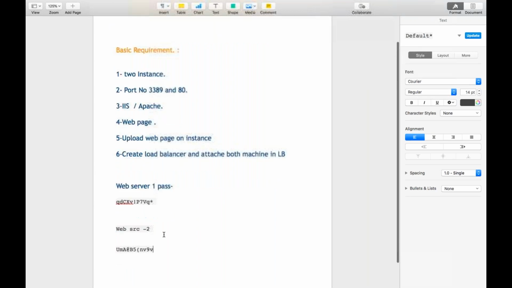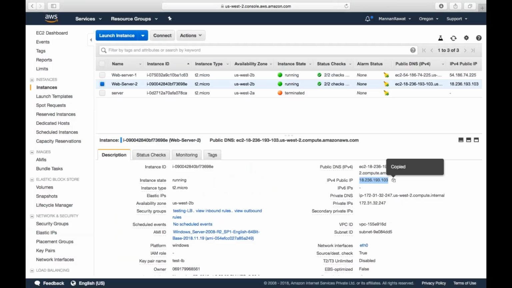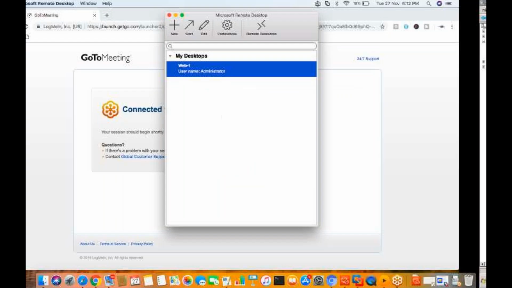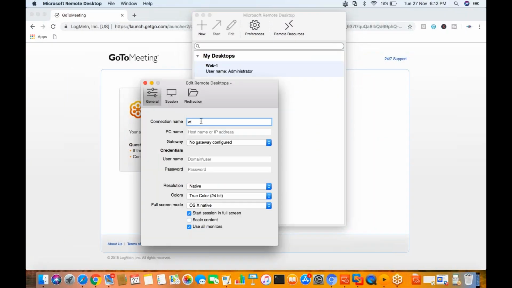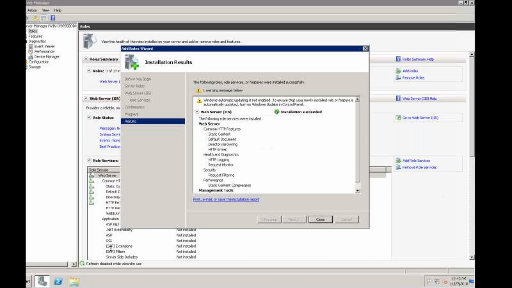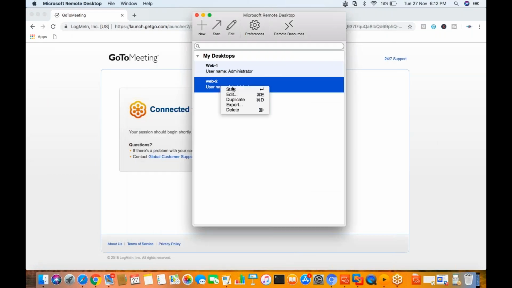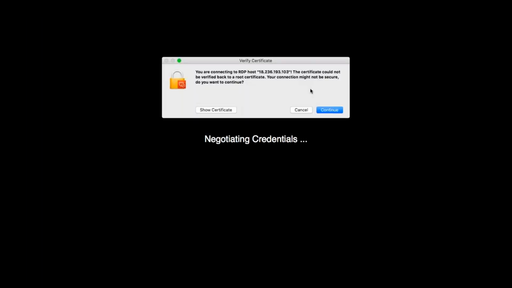Okay, this is the other password, and I'm just going to access the second server by copying its public IP. Type the name of your web server and type your public IP here. Your default username is Administrator. You need to type the password that you copied, the second machine's password. I'm just going to paste it here, click on Remote Desktop Connection and connect.